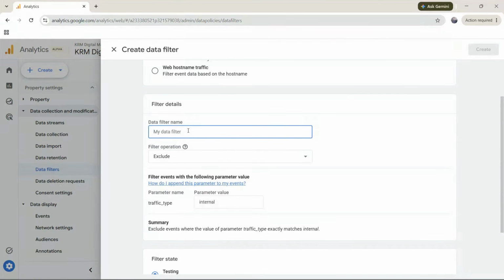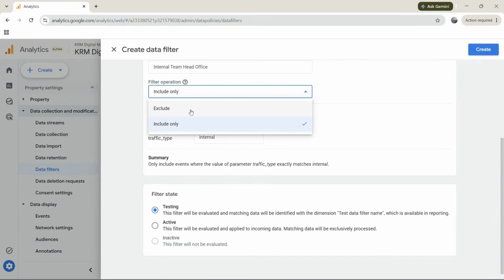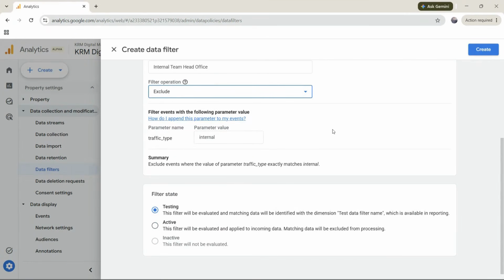So we'd have to name it. Let's go internal team head office. The filter option here, now this is really key. The filter operation is exclude or include only. So if you just wanted to include the head office in all of your Google Analytics data, you could choose include only, but you'd want to exclude here, so you would exclude events where the value of parameter traffic type exactly matches internal.